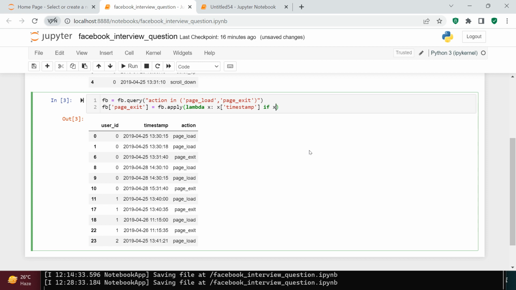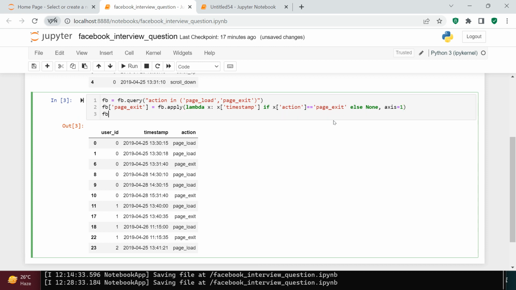If x action equals page exit, then I'm simply saying if action equals page exit, then populate the timestamp value into the page exit column. I'm creating a new column, and into that I'll populate this. If not so, then populate none, and this has to be done by column. Okay, let's just see the value.